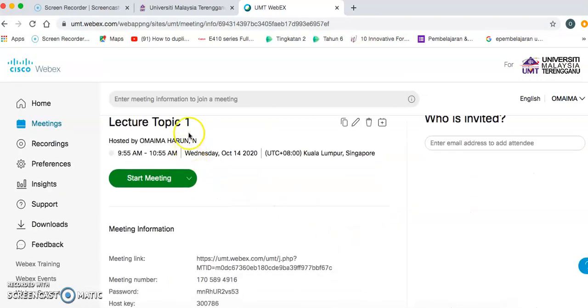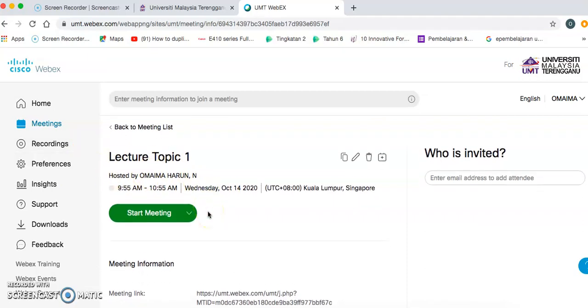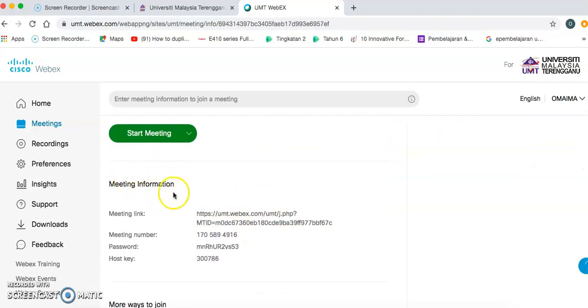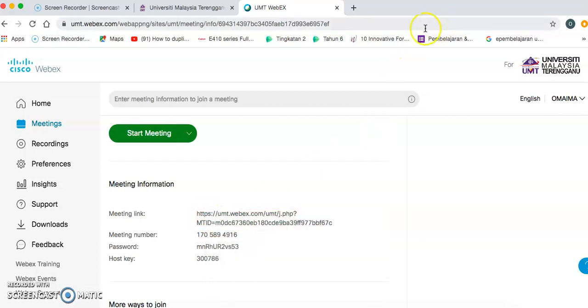and then okay, lecture topic 1. So I'm the host. Okay, I'll be hosting this lecture topic 1 in this exercise, and then it's either you can copy, edit ataupun cancel or add to my calendar. Okay, so this is all the meeting information. And then the link inilah yang kita boleh copy, so and then post kepada your group WhatsApp ataupun on our LMS. Alright, so followed by the password. Okay, here the password, just in case ada participants or students yang cannot join that particular meeting.